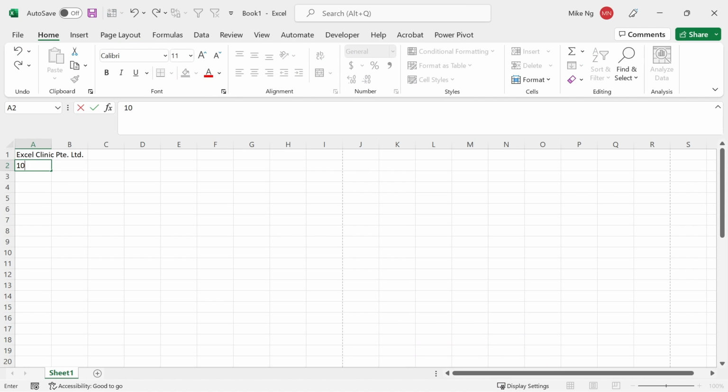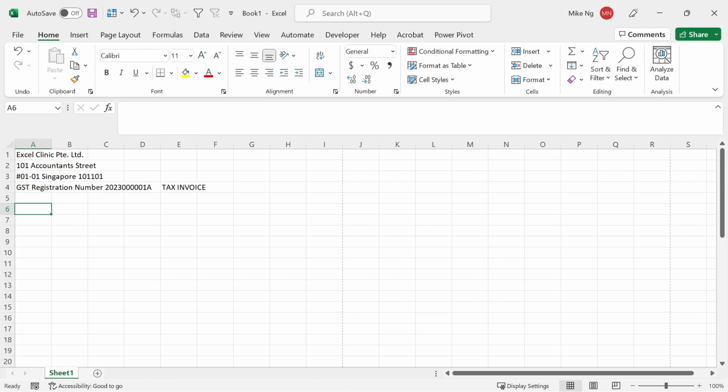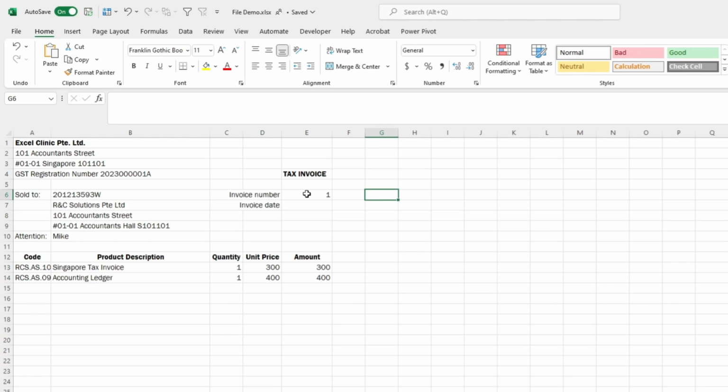Your name, address, and registration number. There is a requirement to display tax invoice in a prominent place. Save some rows for the name and address of your customer. Invoice number and the invoice date.